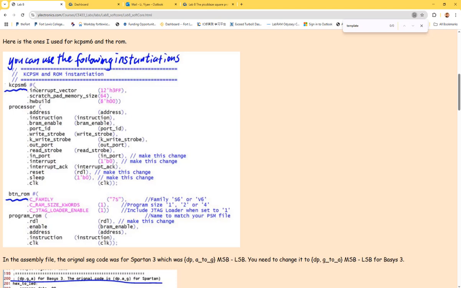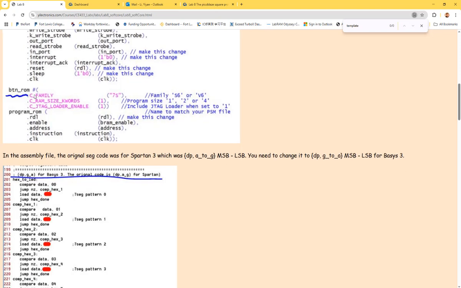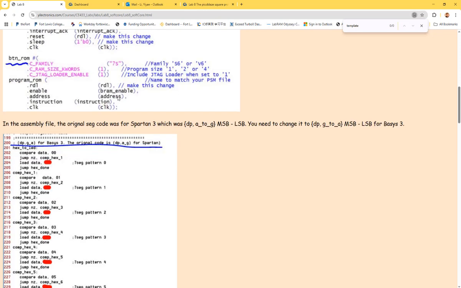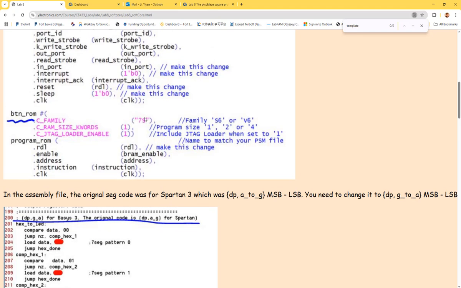So this is the example of the KCPSM6 core. That is your program, your assembly program. Don't forget to change the names of your FPGA. We had an issue with another student who could not find the problem over here, but eventually he forgot to put the quotation sign here, and it took me forever to debug that.